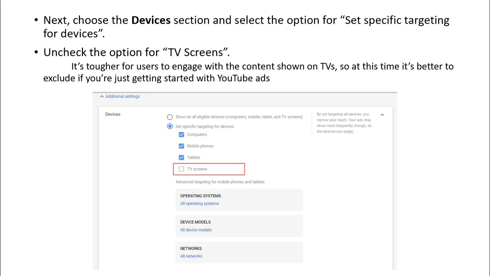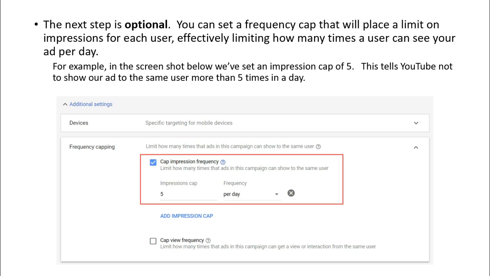But again, if you're doing the conversion-based one, you can let it all be clumped together, and YouTube will take care of that for you. Then in the next step, this is all optional.